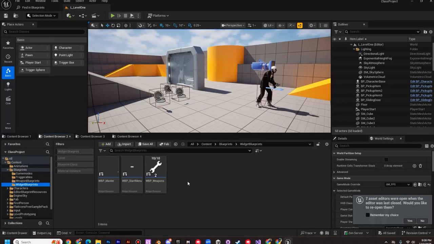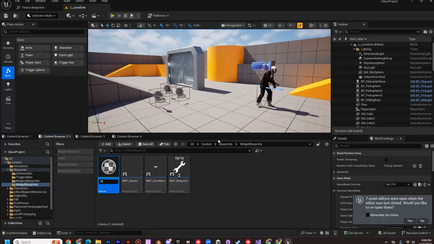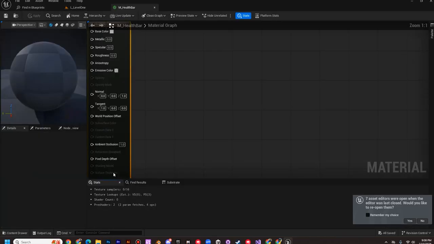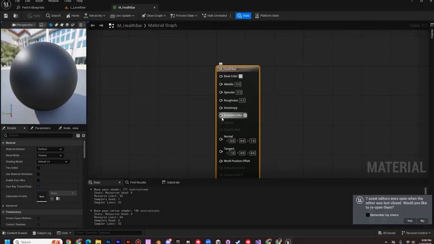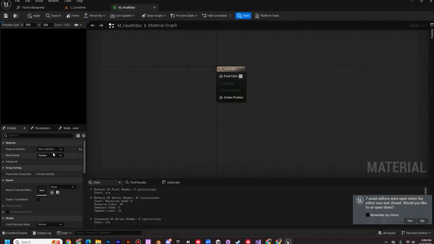Now onto the health bar. So in my widgets folder, I'm going to create a new material and call it M for material _ health bar. And I'm going to open it up, select this main node. In the details panel, I'm going to set the material domain to UI, user interface, blend mode to translucent.